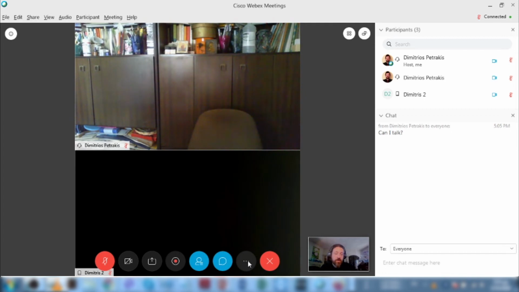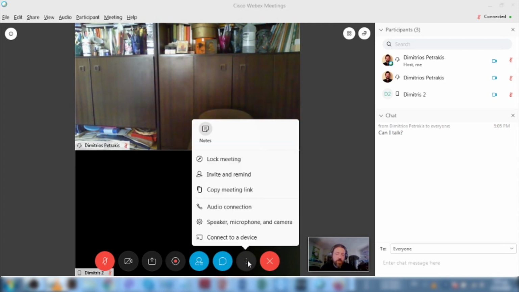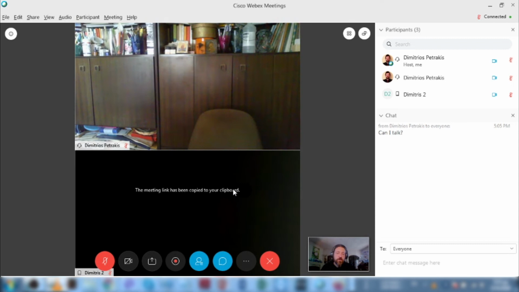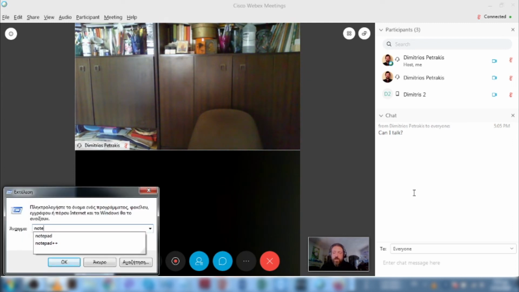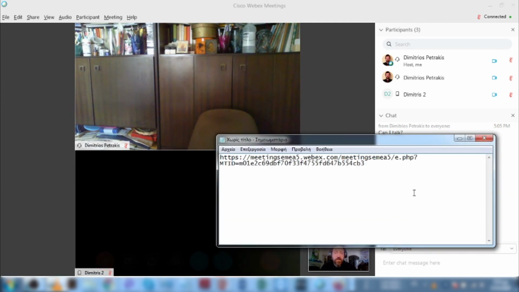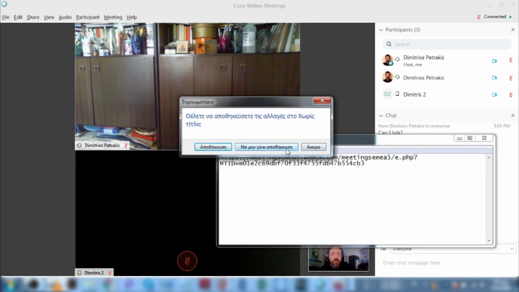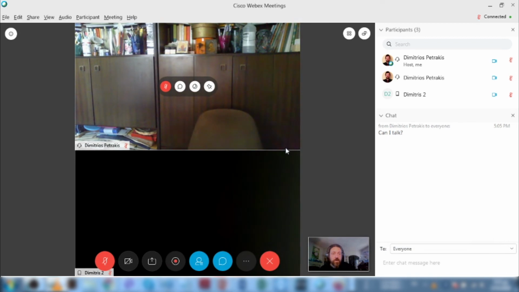And this button with the 3 dots gives you some extra options. Copy meeting link is one of them. It tells you the meeting link has been copied to your clipboard. So if I go to a notepad, for example, and paste, this is the link, I can give it to somebody else that I want them to join. If I want them to join this conference, it's quite useful. This is only for your meeting, so it's quite handy.